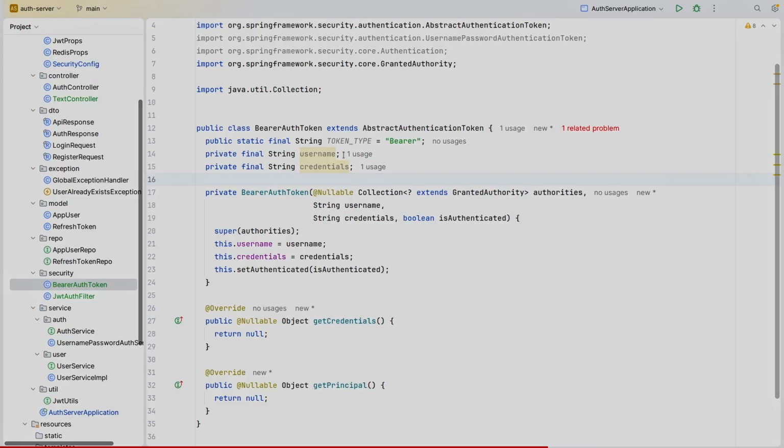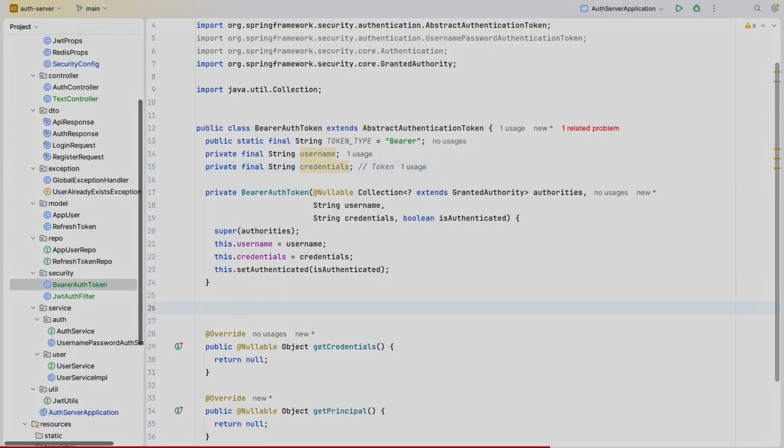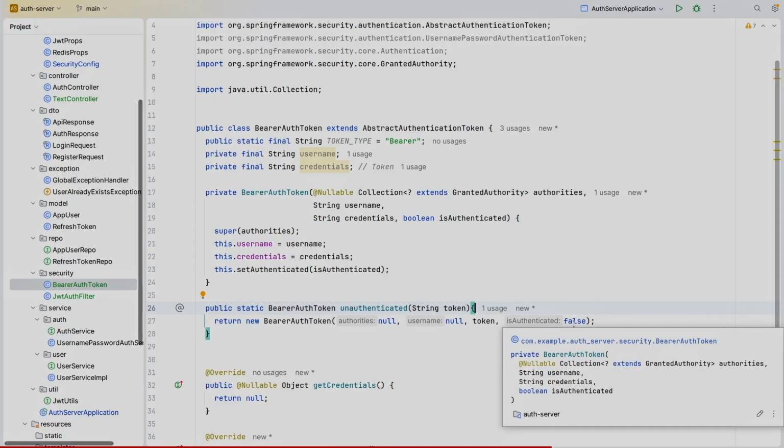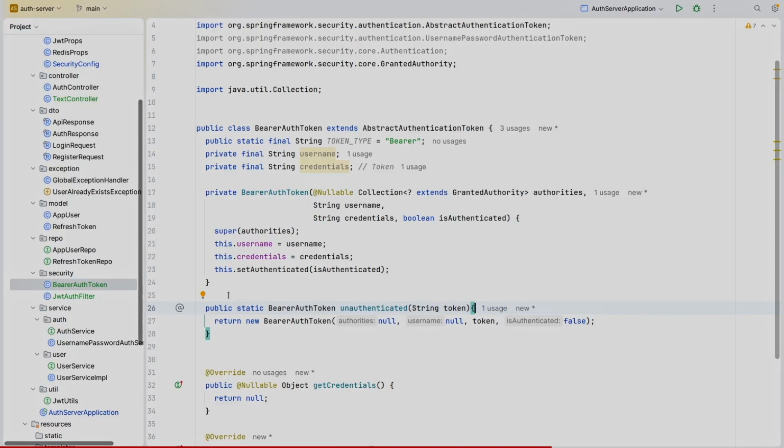Now over here, what is the username? That we will extract from the token, and the credential is nothing but the token. When we are talking about the unauthenticated token, we just need the token, that's it. So let's create one static method. We are not passing any authorities, any role, any username. We are just passing the credential. And what is credential? Credential is the token, and we are marking authenticated as false because this is an unauthenticated token, right?